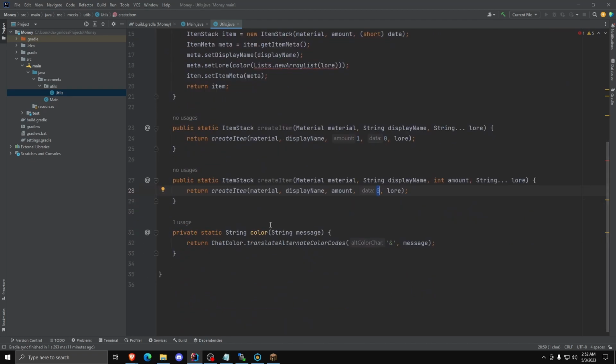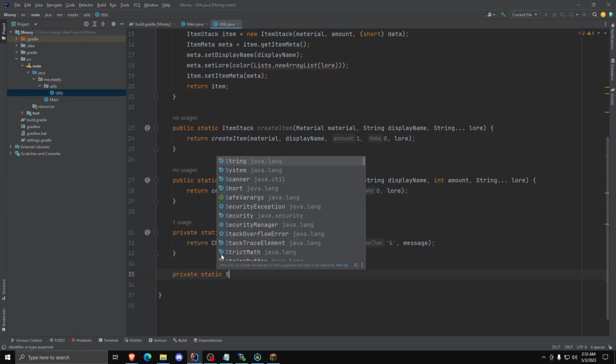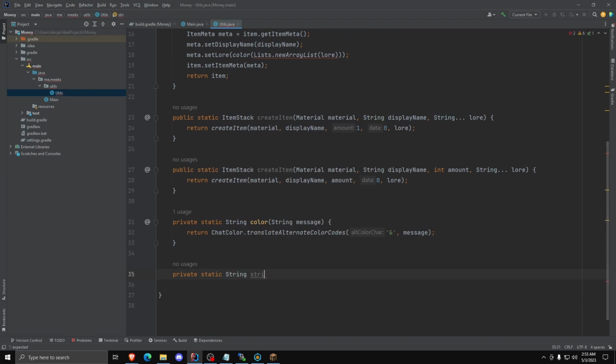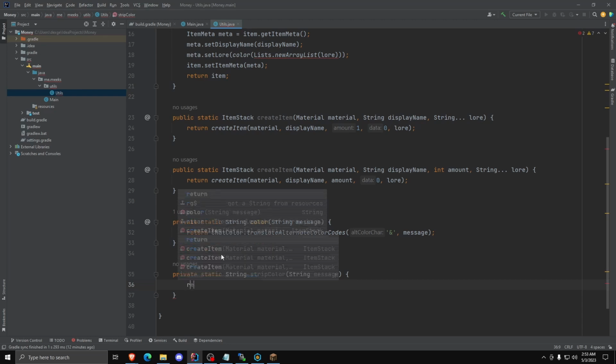The next thing that we're gonna create is the opposite of this color method. We're gonna do string, and we're gonna call this stripColor. We're gonna have a string message, and then we're gonna do return ChatColor.stripColor(message).